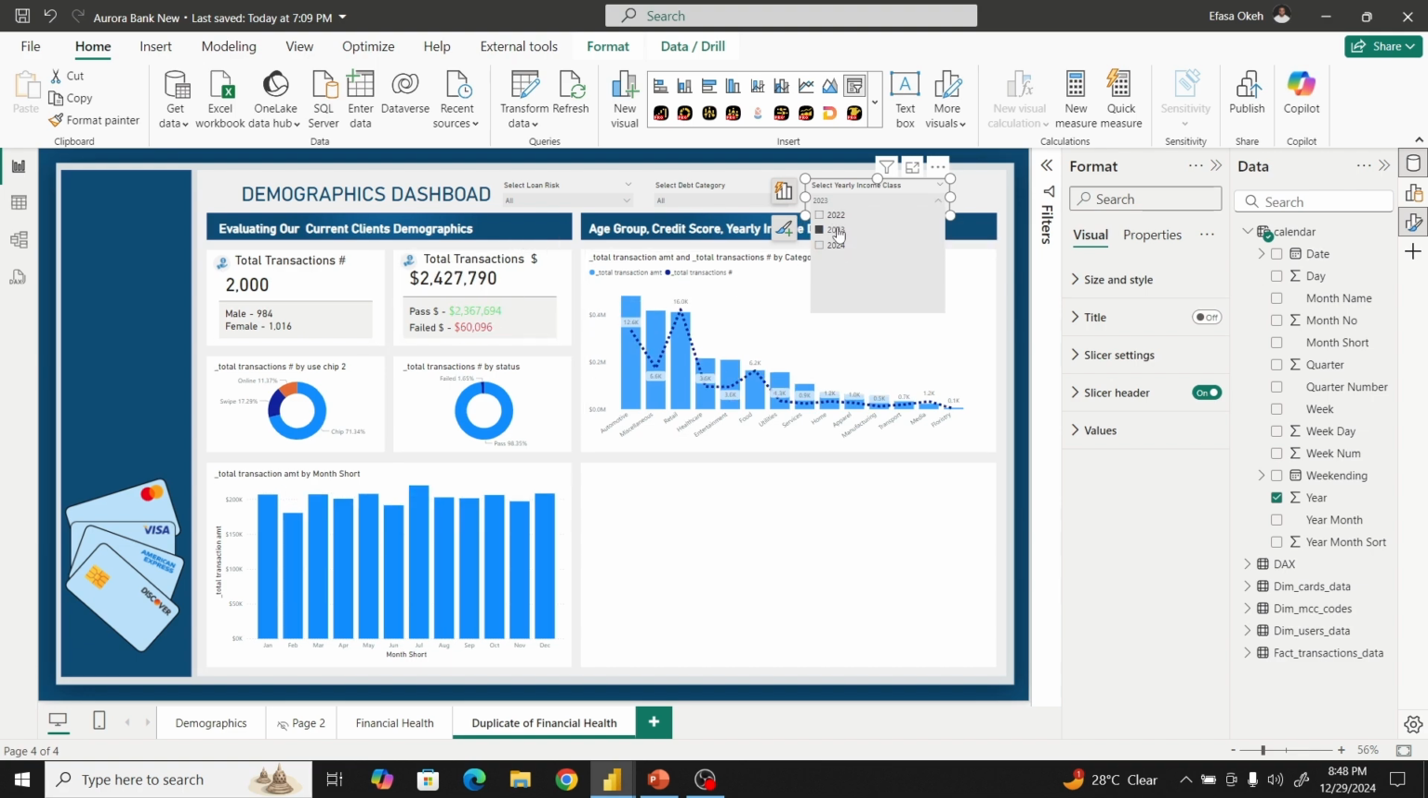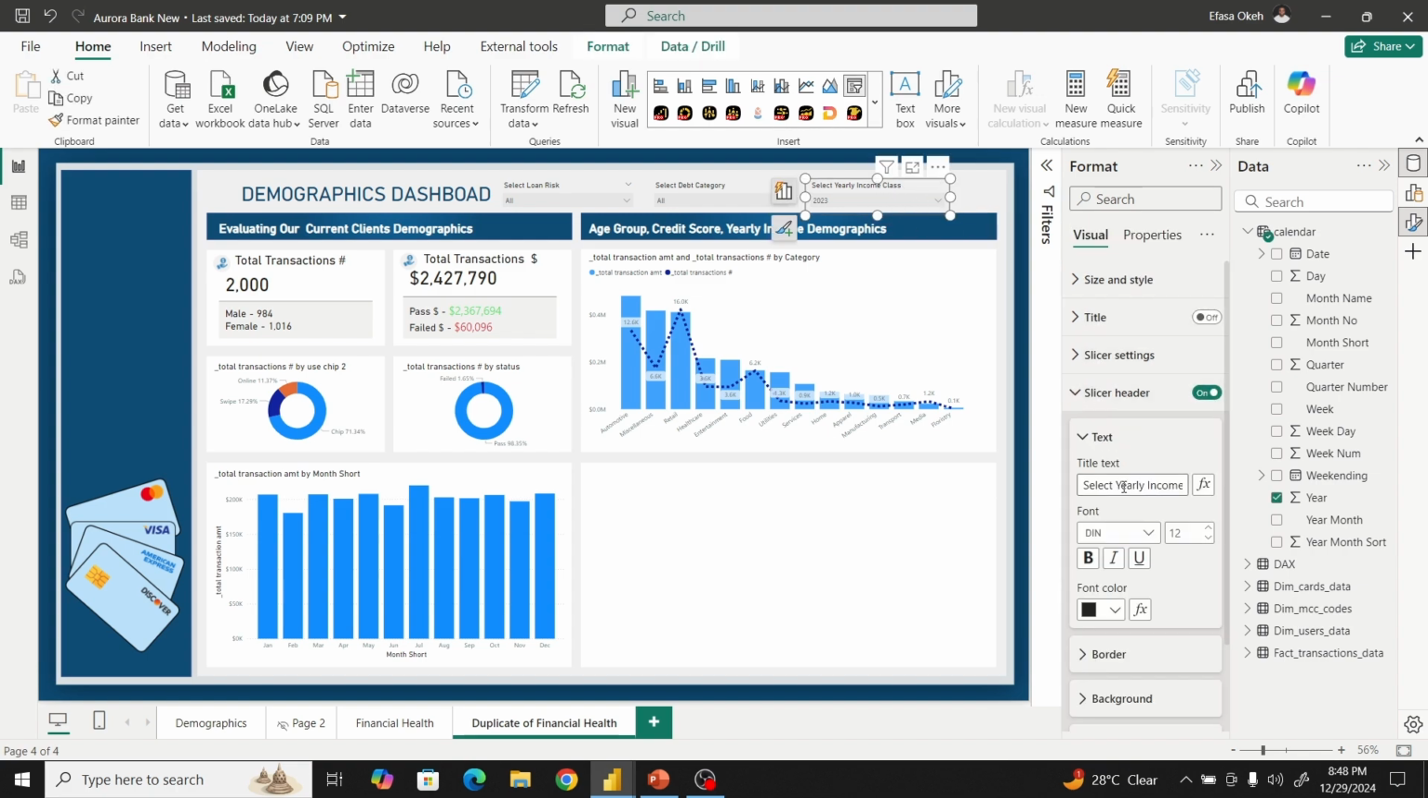So this is cool. Remember to rename this slicer to year, not select yearly income, just select year. And to do that, you know how to do that already. Just come to the slicer header. This should just be select year, not select yearly income.